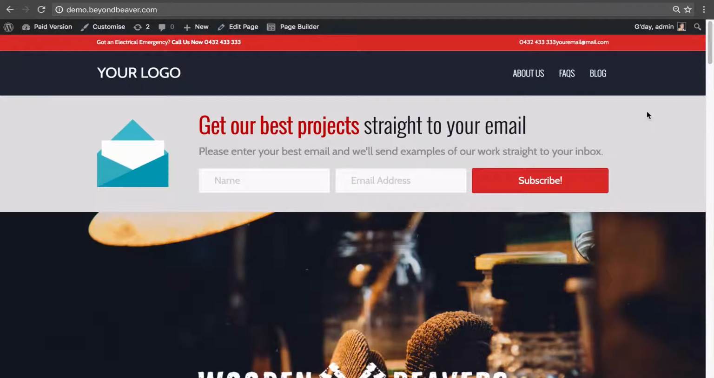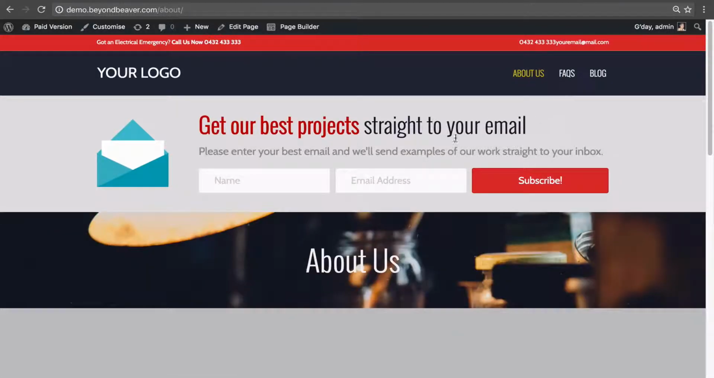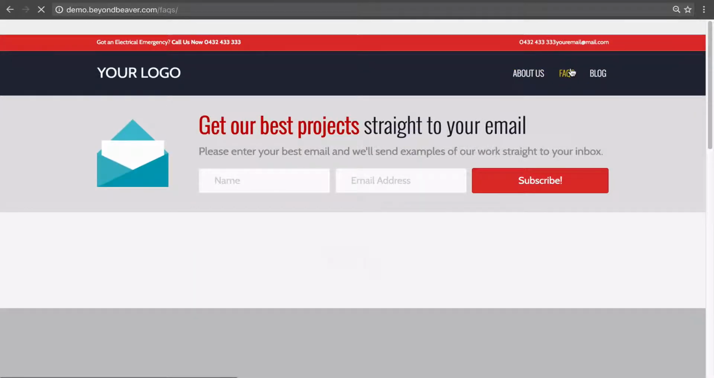This newsletter strip is a Beaver Builder template that I've designed. Once I've designed this template with this subscribe module and content in it, I've used an action hook to output that template after the header and before the content. And that is for every page. So if I navigate between my pages, you'll see that this subscribe row is output on every page after the header.